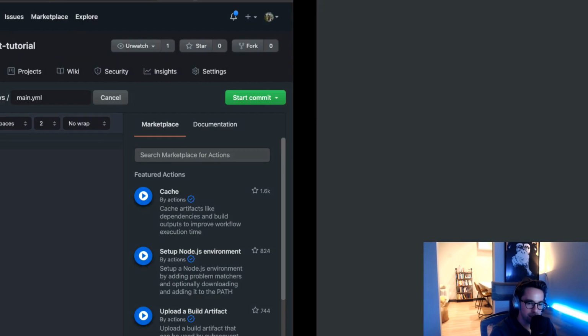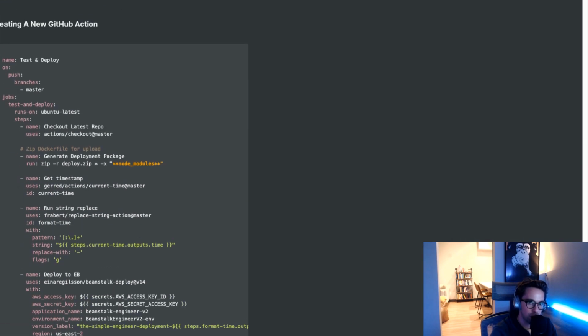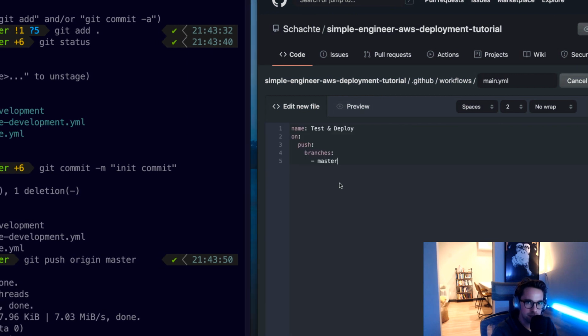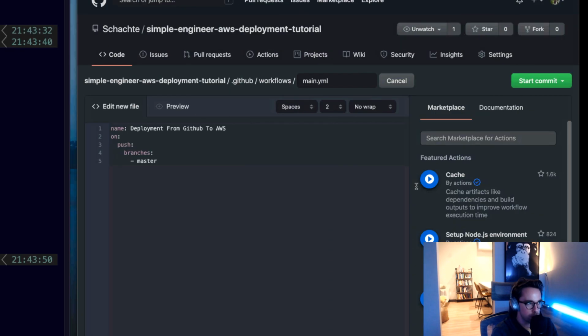So like I said, this will actually be completely available on my blog, and we're going to go through this line by line. So what I'm going to do is copy the first chunk here, and I'm going to explain each and every line, but it is a bit tedious. So this is just a name, and I can just call this deployment from GitHub to AWS, right? And this is going to run anytime I push to the master branch. Okay, so this is the action. This is the branch that I want this to be relevant to.